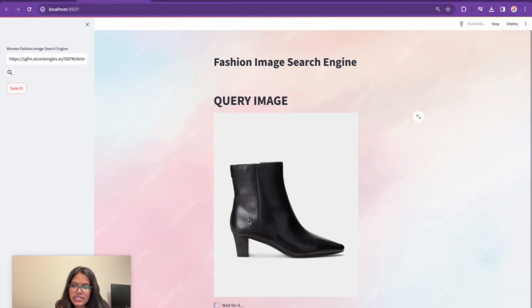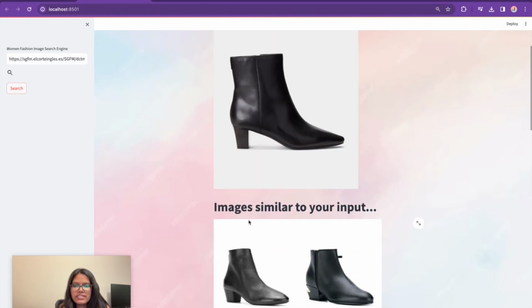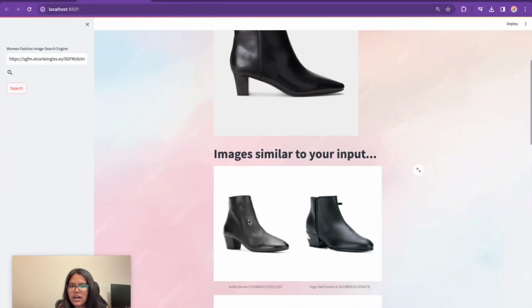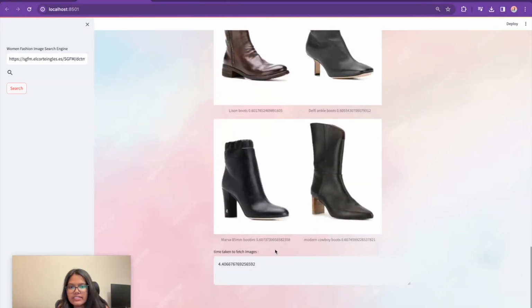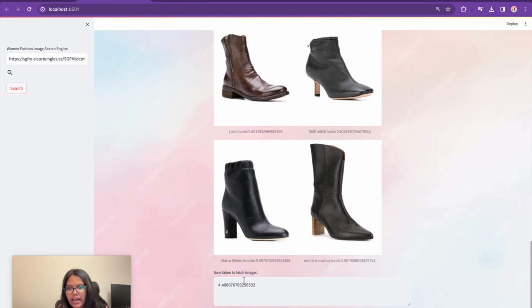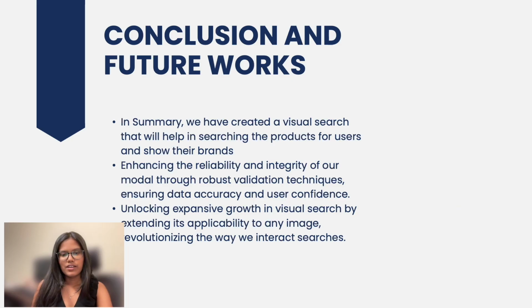Now we can see that the query image is being displayed here, and once the similar images are fetched, they'll be displayed here as well. And now we can see that the images similar to our input is also being displayed here along with the names and the score. And at the end, we also have the time taken to fetch these images. So that was our user interface.